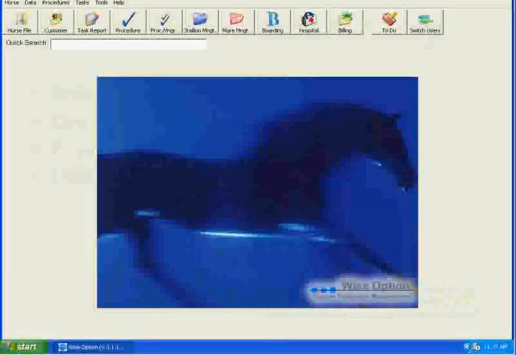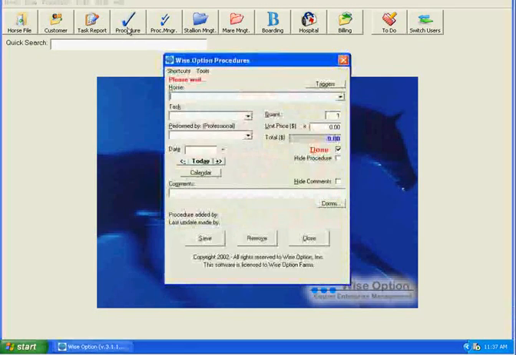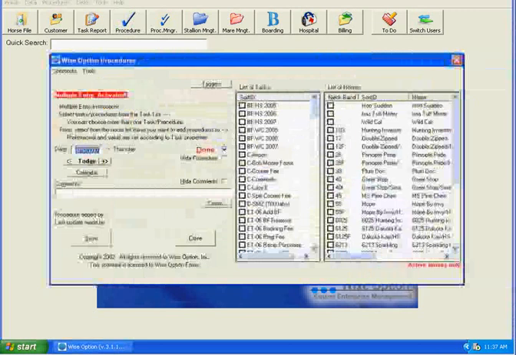So we're going to go to Wise Option, and anywhere that you see the Add Procedure button, you can access this. We'll use, from the main screen, the Procedure button. This is, of course, your regular Add Procedure. We're going to go to the Multiple Horses button on the top and open up our multiple horses form. Now, this procedure form has lots of different features we'll cover.